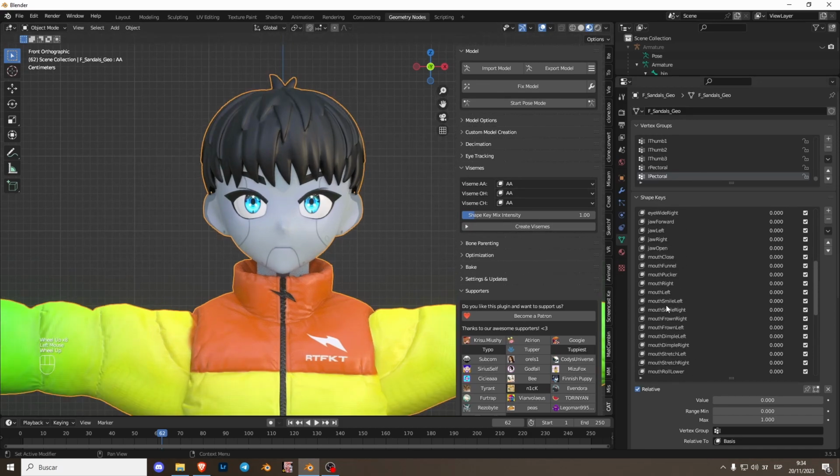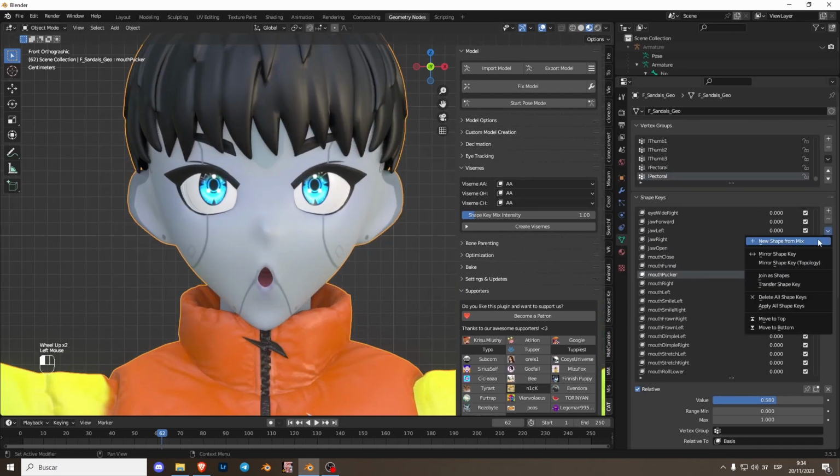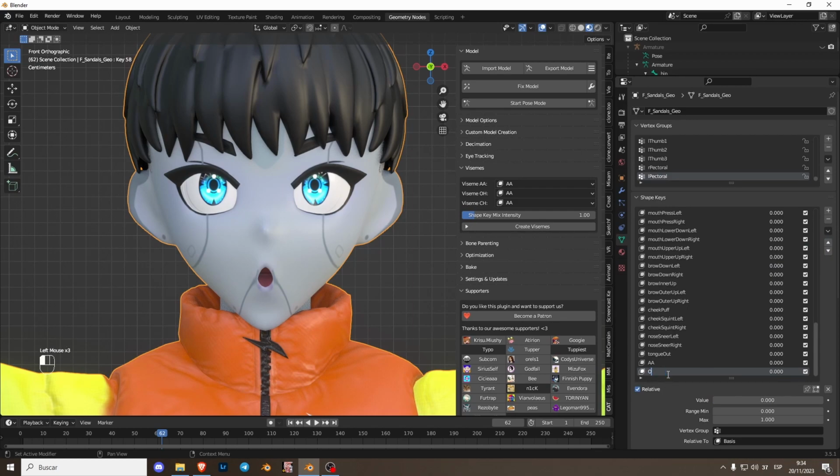Then we have to create an O. An O, it's an open mouth. It's an open mouth with a little bit of pucker. For me, this is the O. So we create a new shape from mix, OH, and we save it. Same, we go back 0 to 0, and now the C.